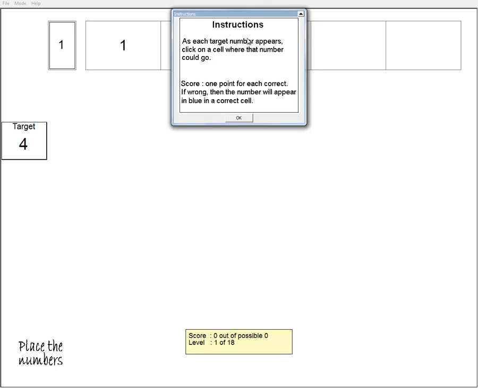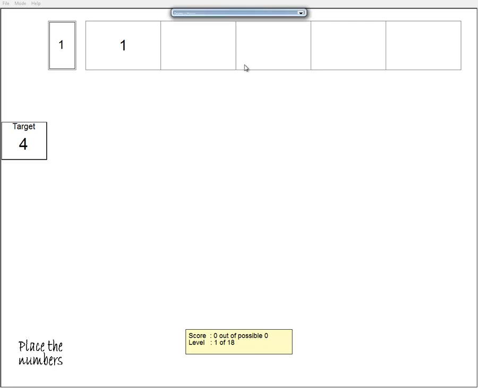Here there's always a box with instructions that appears, and I'm going to click on OK, and that then reduces the size of that. Here we've got a grid with just one row. The target number is 4, and I have to decide which cell the number 4 should go in. And if I think it's this one, I just click on it, and the number 4 will appear if I'm correct. The next target is 5. I click where that should go, and so on.